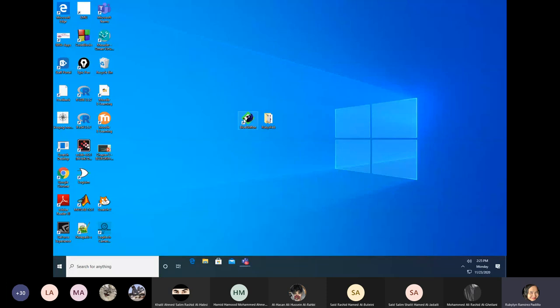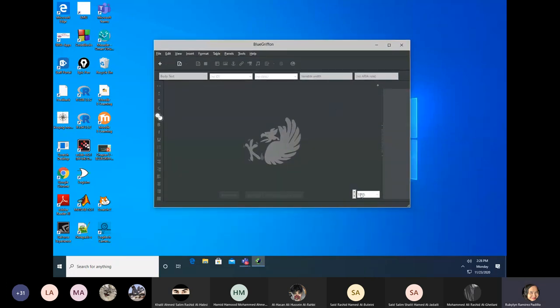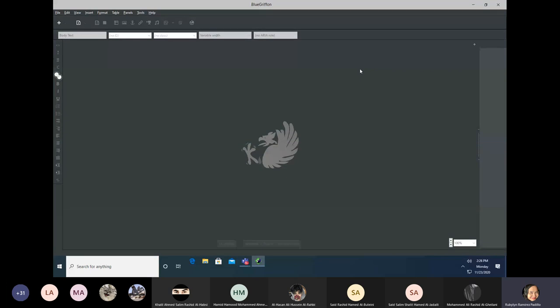Okay, again, when you open this software, just double click that. Now I can see already. You have the BLUEGRIFFON shortcut from your desktop. Just run it. It may take time like this one. Okay, there you have your working environment for your BLUEGRIFFON. I can make it big for you to be able to see it properly.